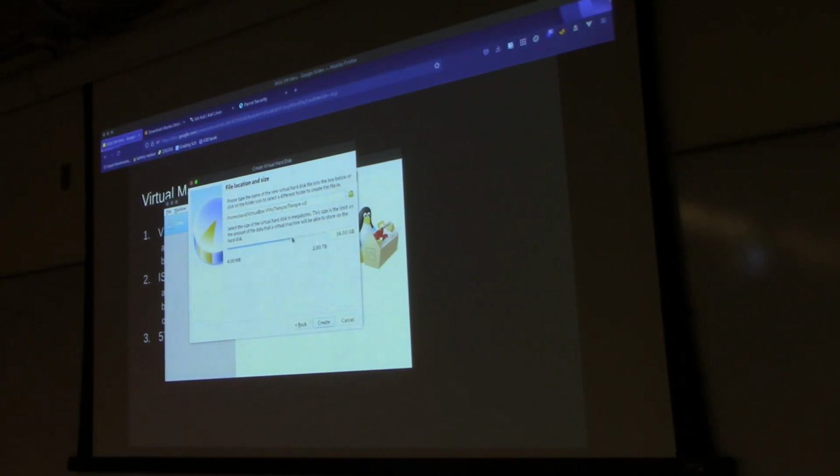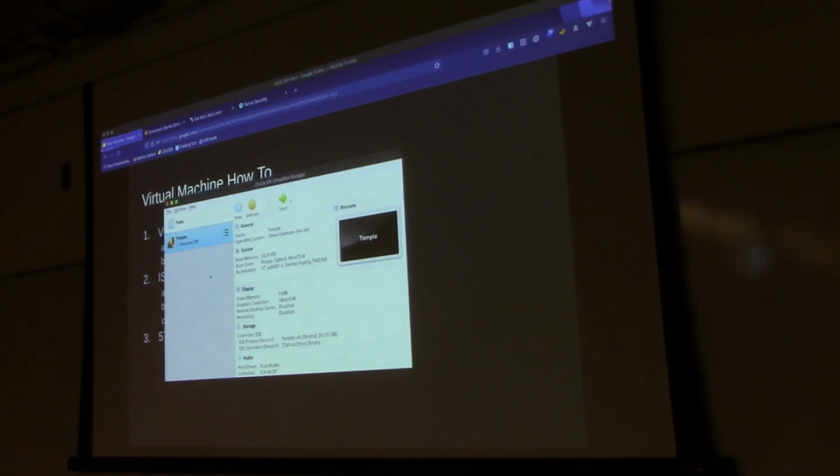How much? Do you have 2 terabytes? I do not have 2 terabytes on here. The ISO was big, but if I install, you know what? We'll go 20, 25. I doubt you need more than like 10. All right, we'll go 10 gigs. If I'm wrong, you can resize.